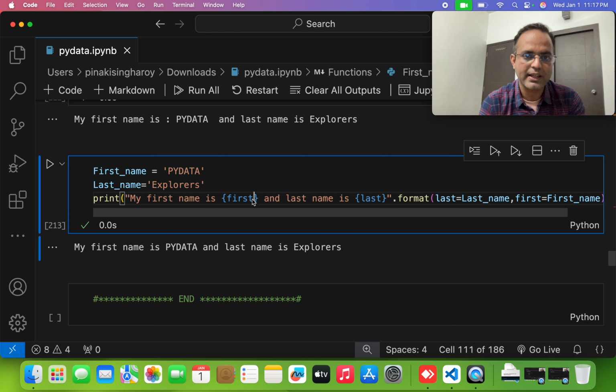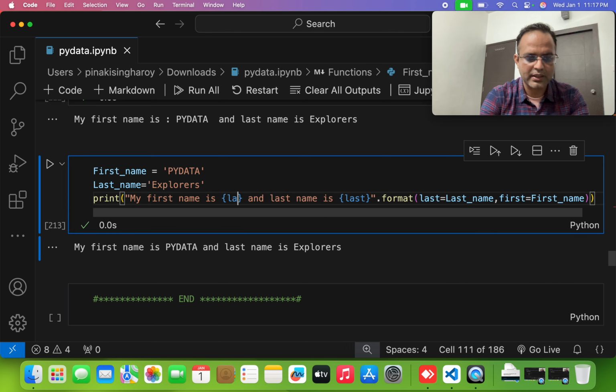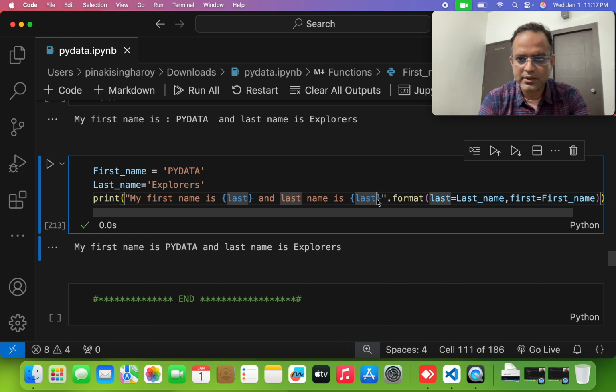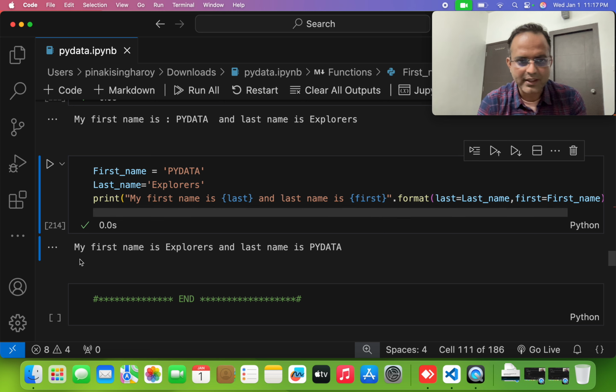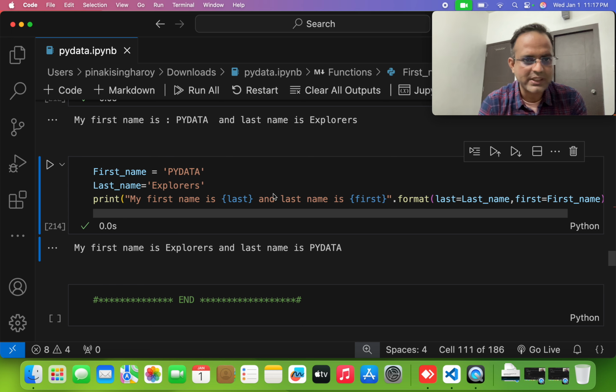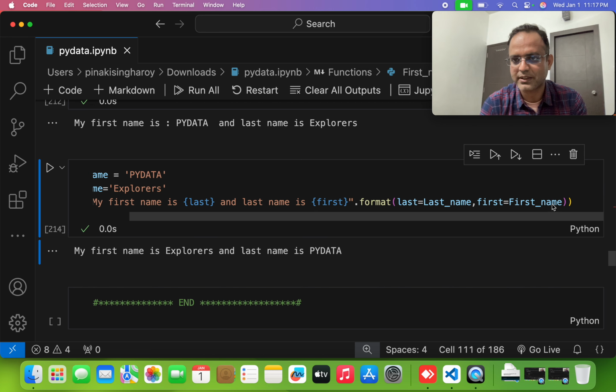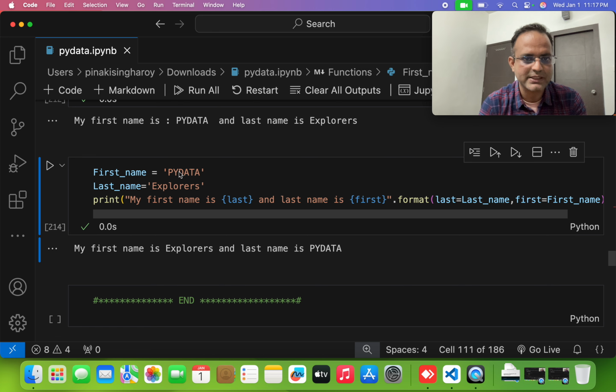So if we are using this one in the last, and this is the first, if I just run that program, then you can see that my first name is Explorer. Why Explorer? Because they are taking the last variable. What is the last variable? That is the last name. What is the last name? That is Explorer. So that's why they are taking Explorer. And after that, and last name is the first. What is the first? The first variable is the first name. What is the first name? That is PyData. So that's why PyData comes here.